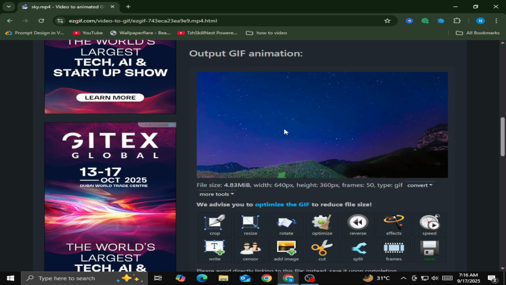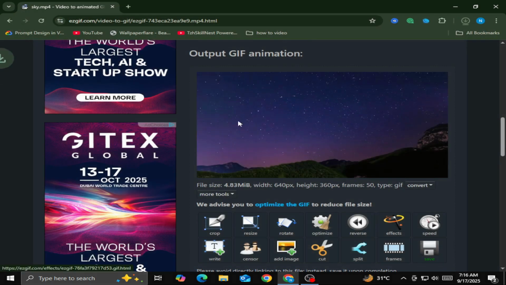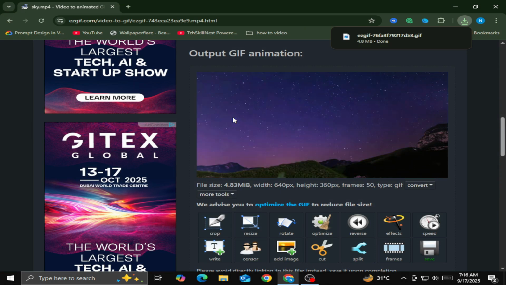Finally, just right-click on the GIF, select Save Image As, and save it to your computer. And that's it. You've successfully made a GIF from a video.